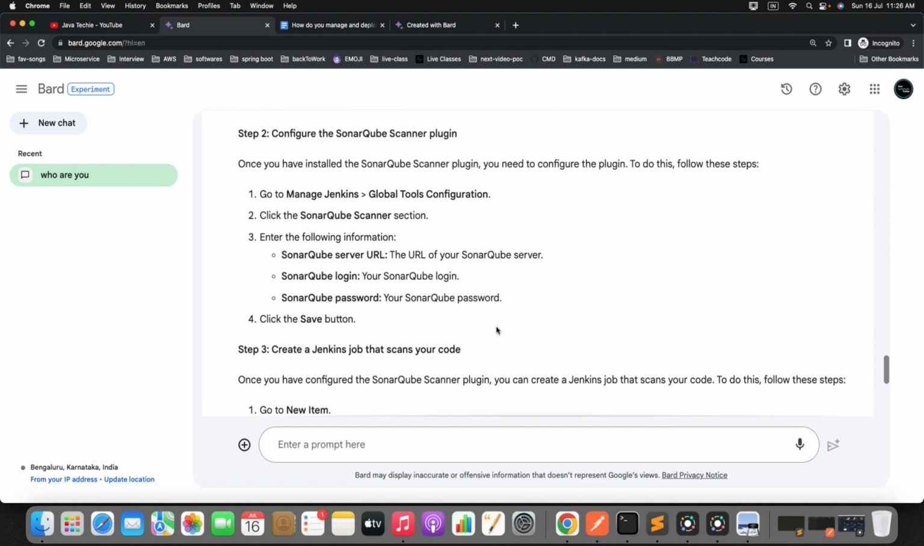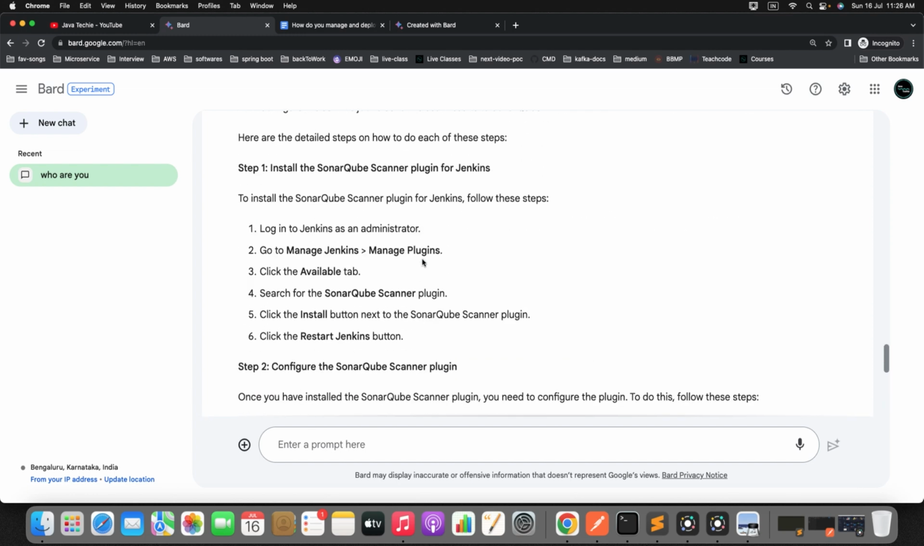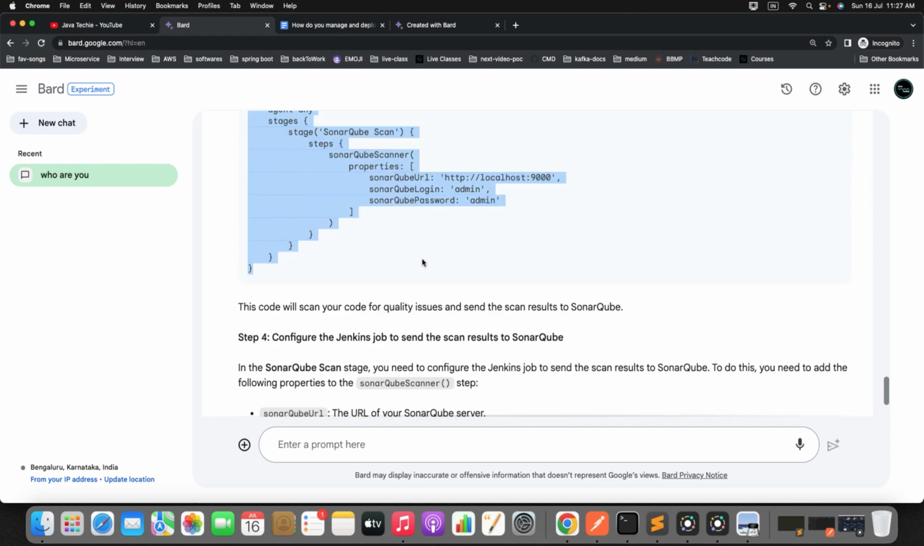Whoever the DevOps engineer is, they could easily identify, okay, these are the steps I need to follow to complete this integration, right? So I really find this helpful. It's giving the accurate result so far with what we have tried. Now let's ask a few more questions.